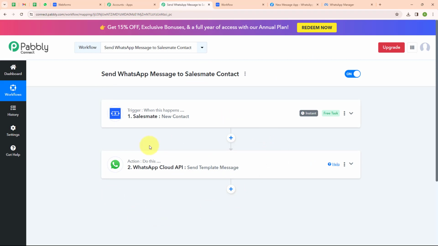Now let me summarize this whole video for you. So here we have taken our trigger as Salesmate and our action as WhatsApp Cloud API. So that whenever a new contact is created in my Salesmate account, automatically a new WhatsApp message should be sent to that contact. If you want to use the same workflow, then you can find the clone link in the description box below.